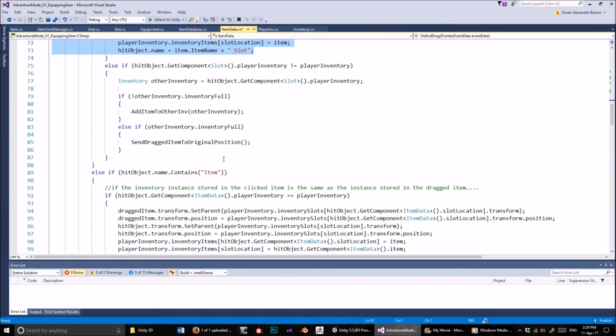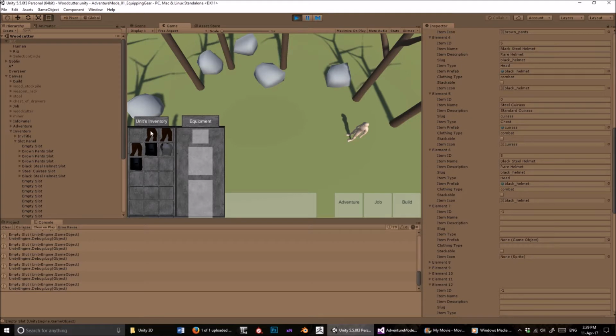So the next situation we have to deal with is if we hit something called item, right? So then we're going to hit something called item, have a look. Then we want to swap them over. So I just hit something that contains the word item. And when that happens, you swap the two around.